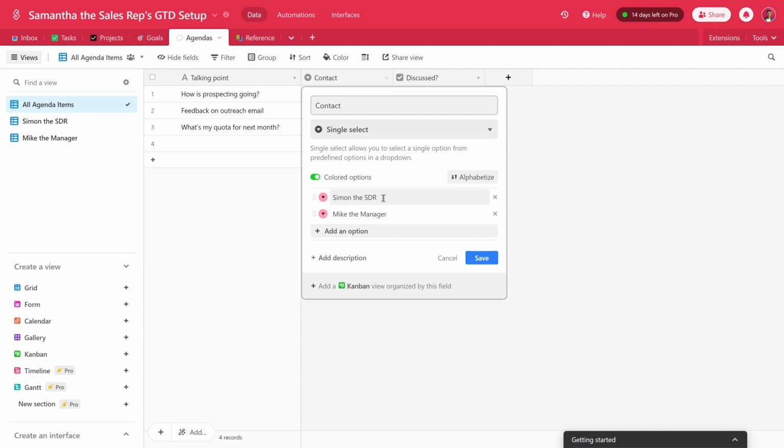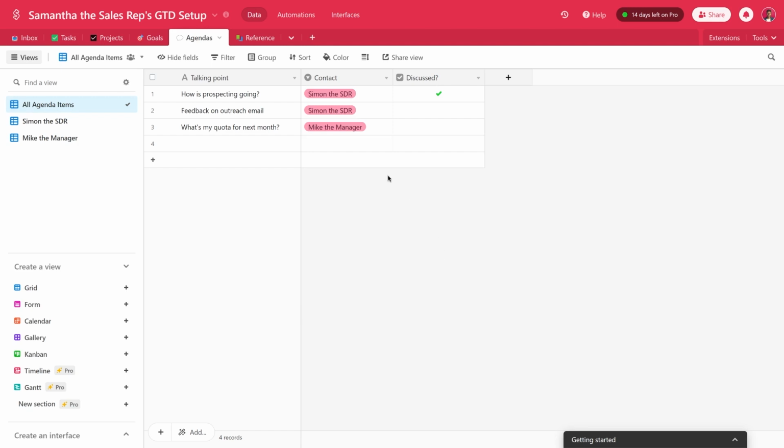For Samantha, she is involved with her colleague, Simon, the SDR, and Mike, the manager, with whom she has separate talking points. Simon, she wants to ask him how's prospecting going, and she wants to give him feedback on his first outreach email once she sees him. Mike, she wants to know from Mike what's her quota for next month. He's her manager, so he can tell her.